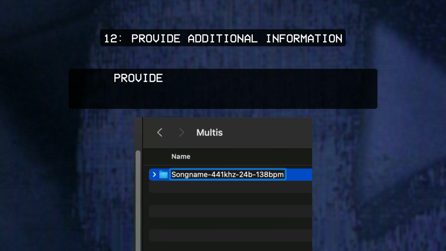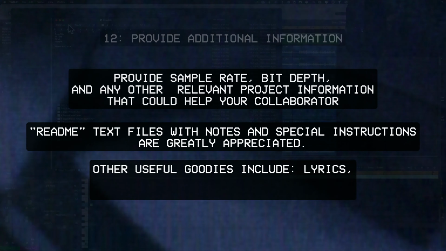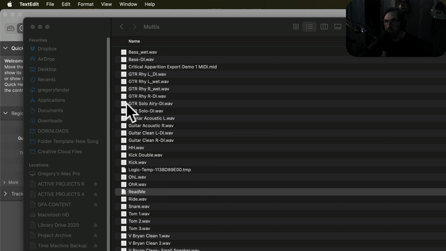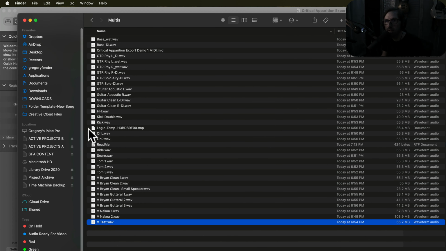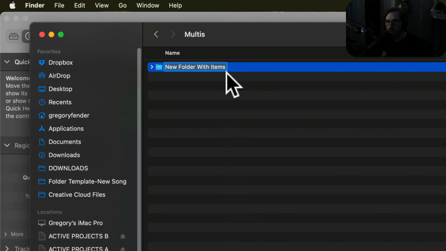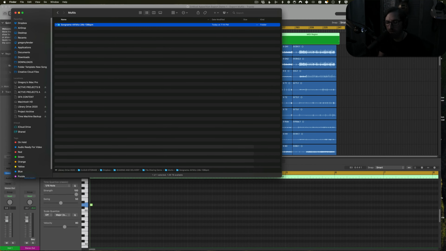So we'll want to specify the sample rate and bit depth of our exported audio files and include that with our files as a courtesy. One example, you could put all this information in a text file like this, and you can also put it in the name of a folder. Like say if you're putting these all together, new folder with selection, you could put song name dash 44.1 kilohertz dash 24 bit dash 138 BPM. And that's just a courtesy thing, because in that way, as soon as they see that folder, they know what they're dealing with.